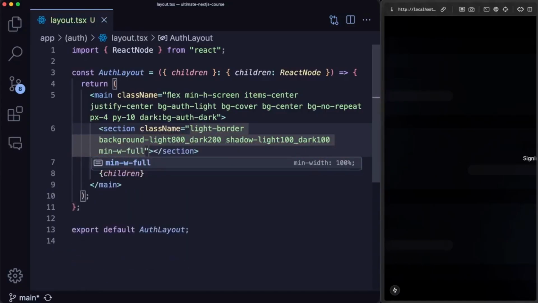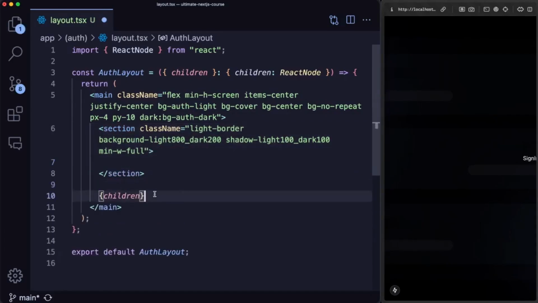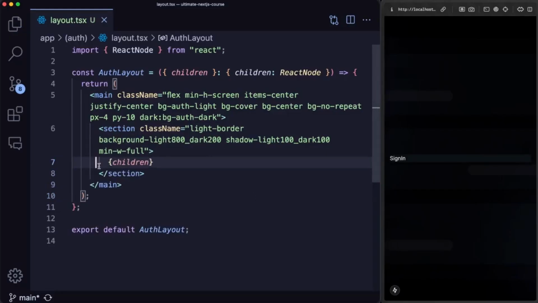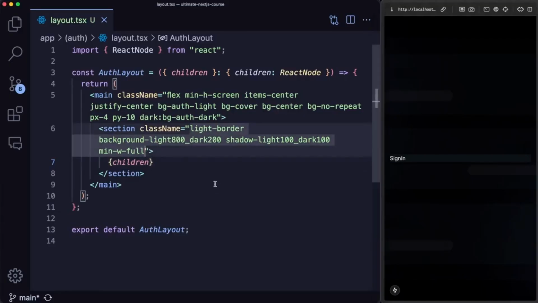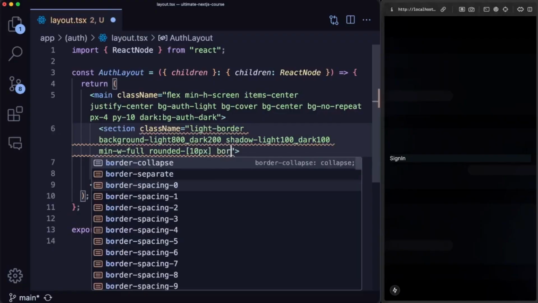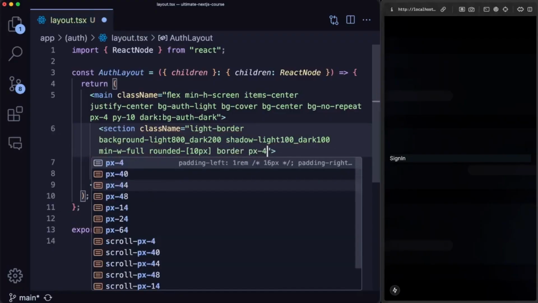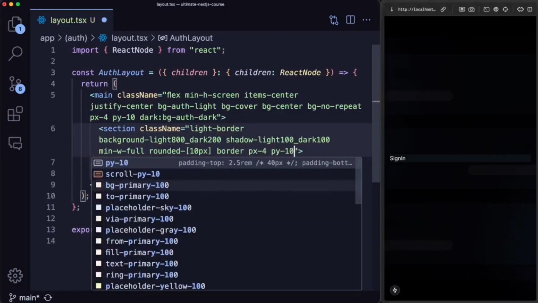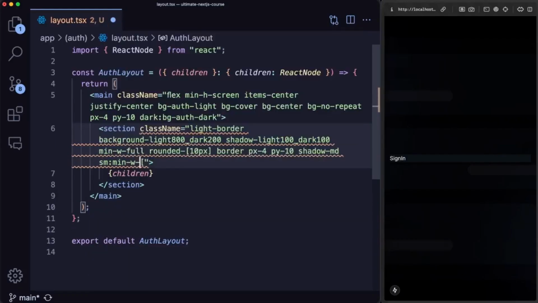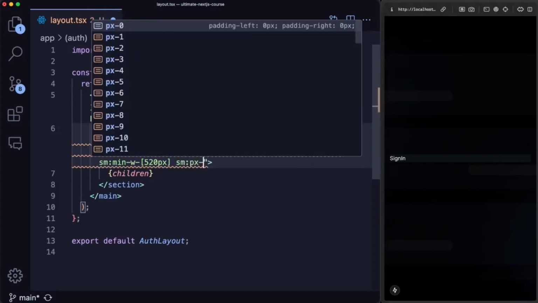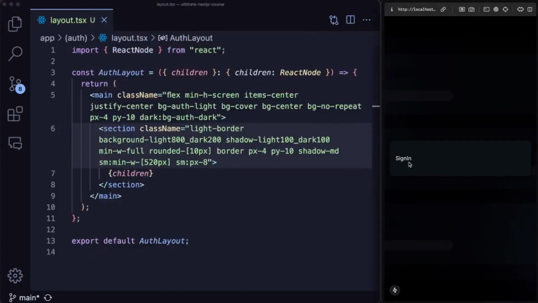And if you save it, you can see that this is going to move the sign in below. Well, that's because we can put the children within it so we can see what we're creating. And now we can see a slight border appear around sign in. Let's also give it a rounded-[10px] for the corners, border, padding X of 4 to give it some breathing room, padding Y of 10, shadow-md, on small devices, min-w of 520 pixels, and on small devices, padding X of 8. And this now creates a nice looking form-like card.